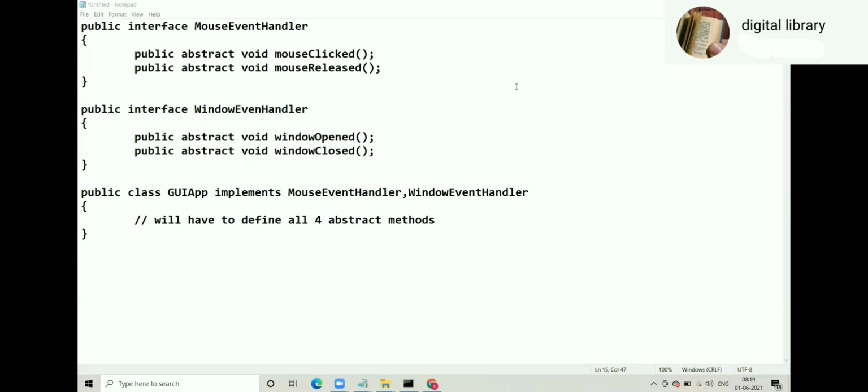So, can we have one abstract class and one interface, and can we have GUIApp with implements and extends? Yeah. But it is always advisable, if you have only contracts, then go for interface.